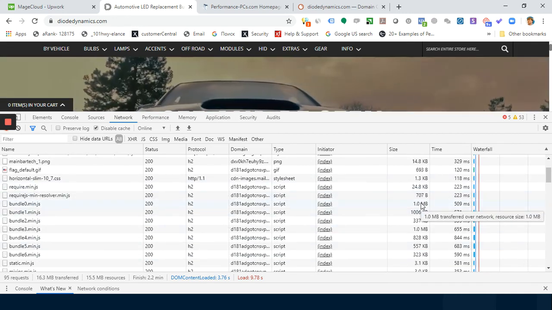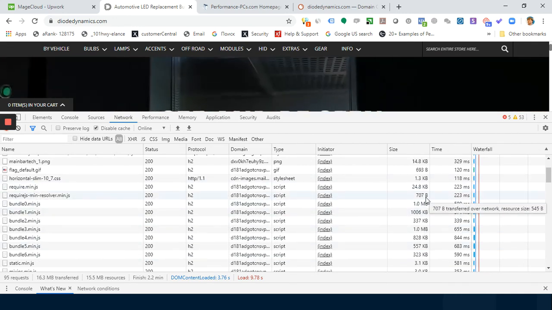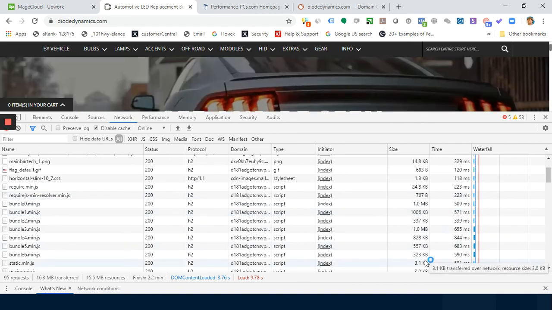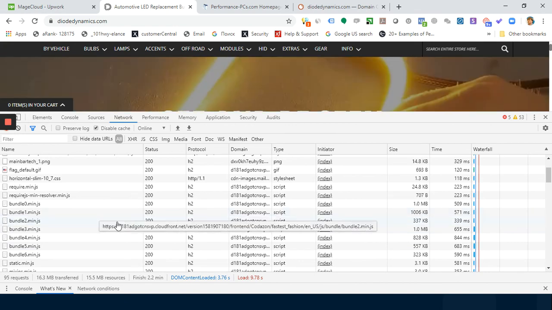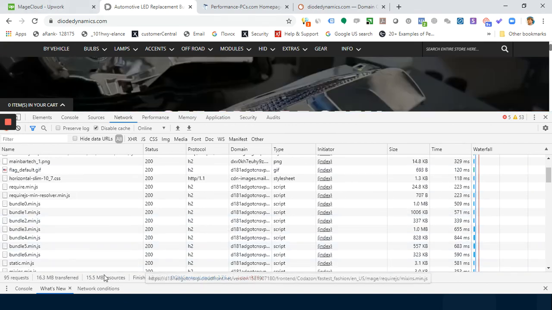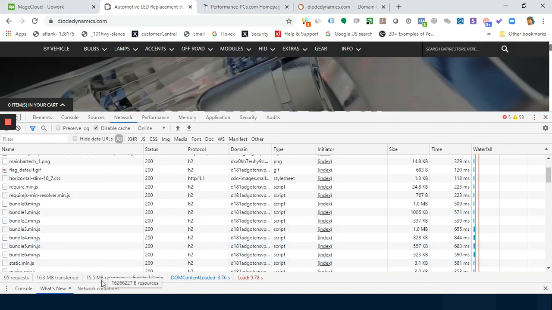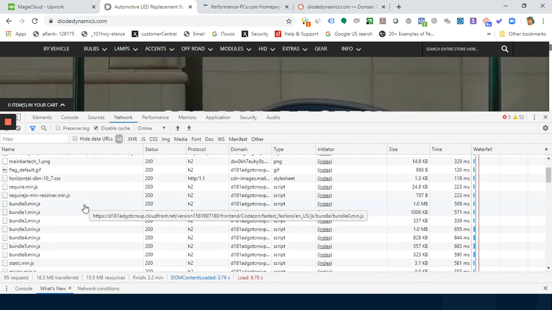So as you can see here, there's maybe 7 MB of their JavaScript which will be loaded on every single page, and the total page is, as you can see, 15.5 megabytes. So this is so terrible.